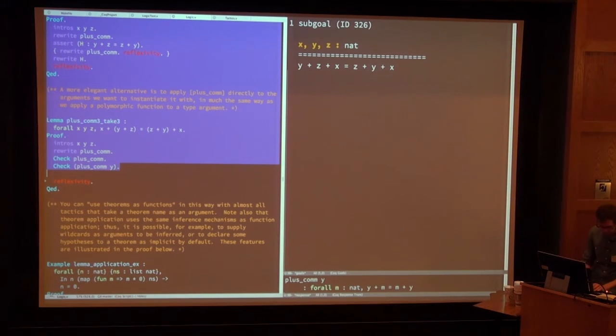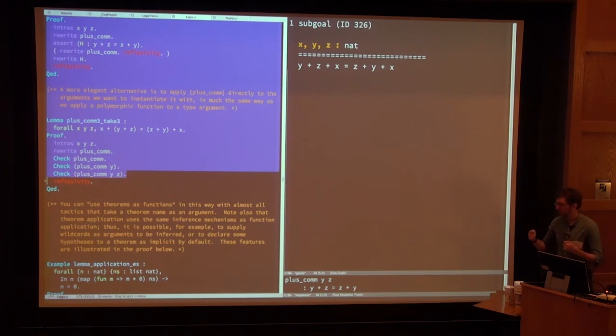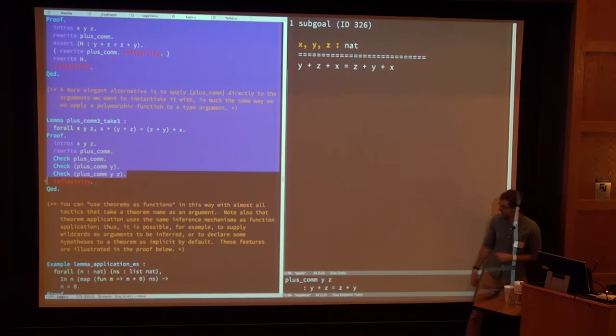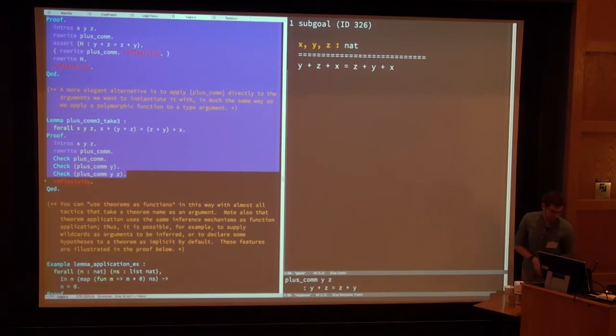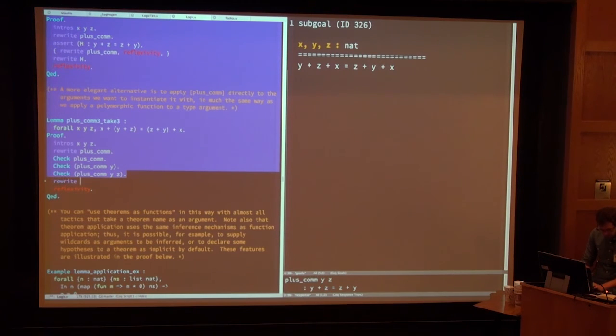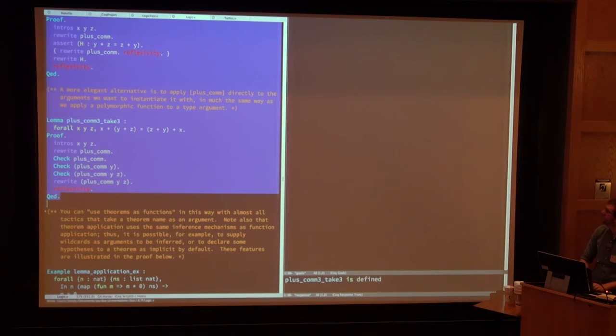So if I take it one step further, plus com y z, now I have the statement, this equality fact, about two concrete values, in this case y and z. And if I rewrite with that, as we saw previously, I get precisely the intermediate goal I wanted, and I'm done.